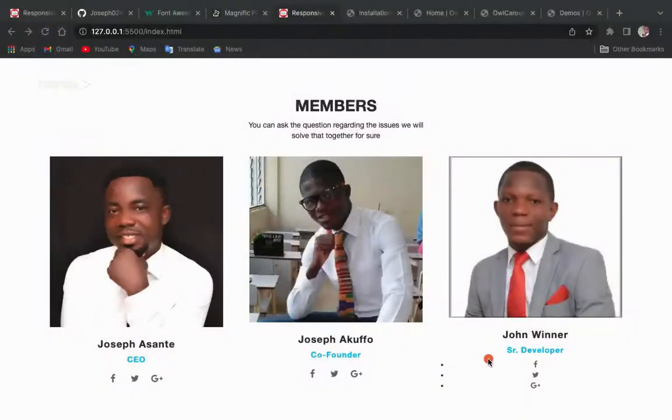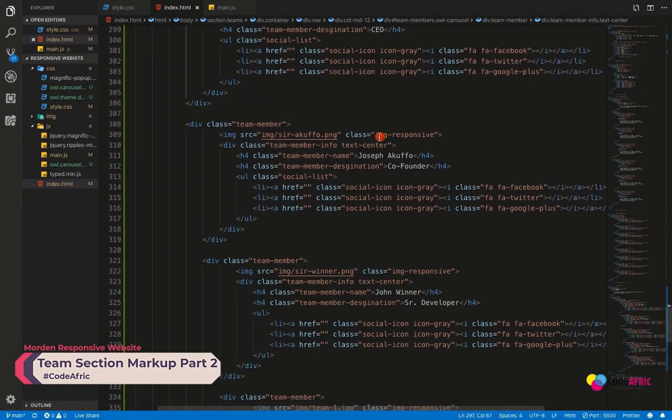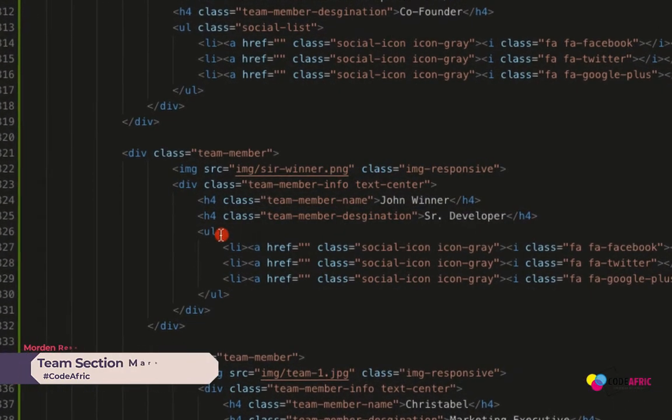Welcome back. Now let's look at what is wrong with John Wiener here, okay? Because it seems the styling that we implemented did not affect this one. So let's look at what is wrong. Now we enter into our HTML. Let's look at the John Wiener section. So this is John Wiener. So what is wrong? Now the fault is coming from this place.